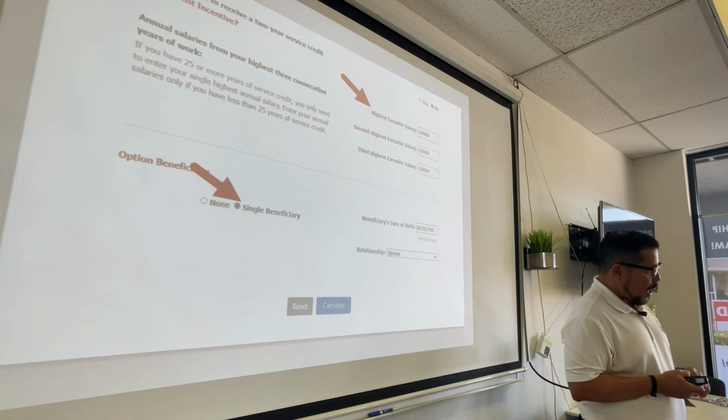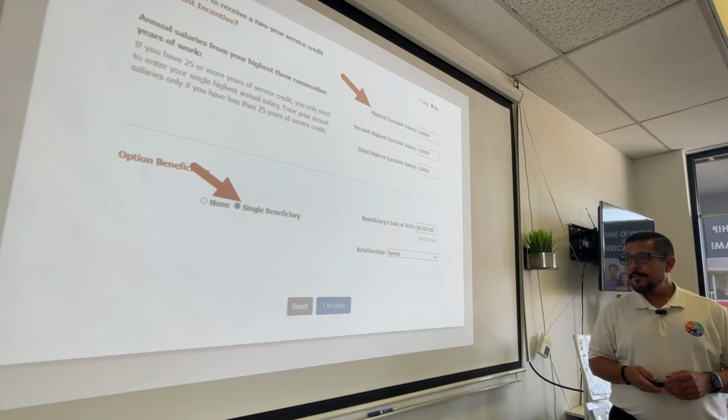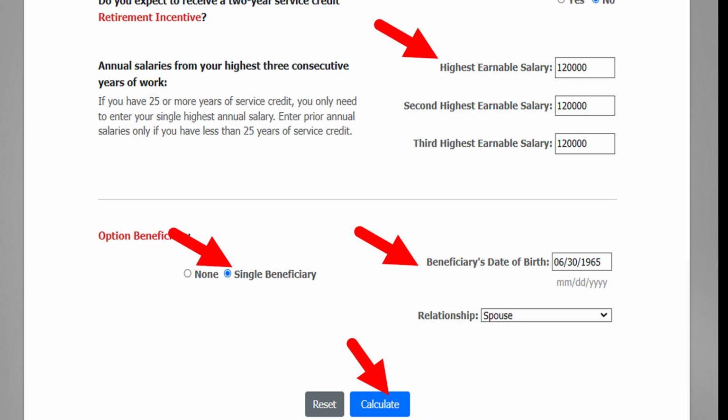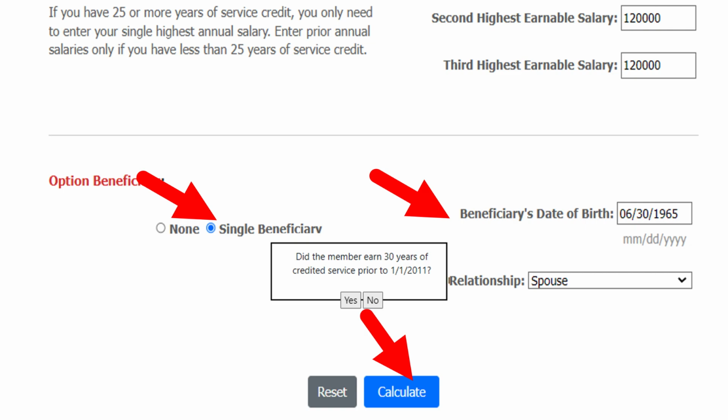They have a special needs child that they have to take care of. They can select that child as well. So it's very important that you do this. Now, once they hit calculate and they put that in, okay, then you're going to get this pop-up. Just make sure you click no, okay?